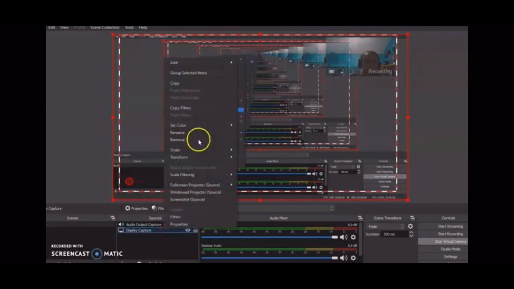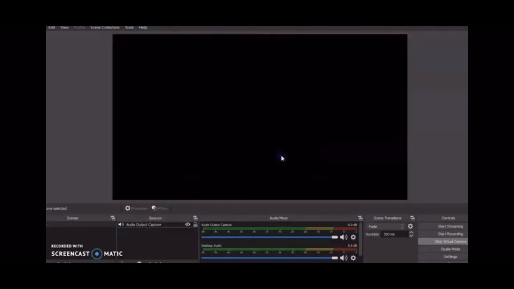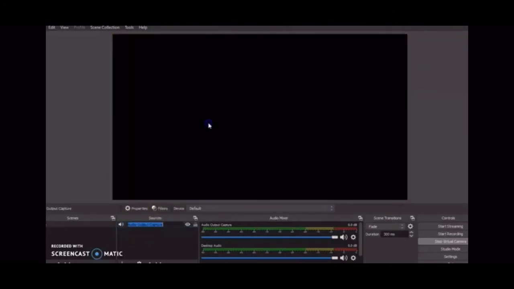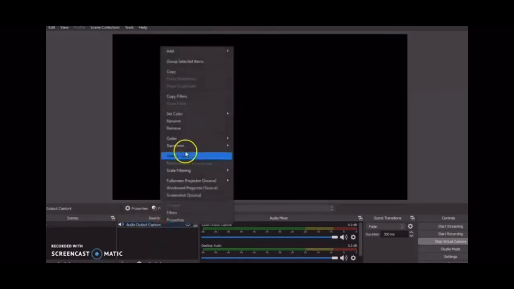So as you can see, now we're here. Now, if you don't want people to see what you're doing, but you still want them to hear, you just gotta do this and then remove it. Now, they cannot see what you're doing, but they can still hear it. But if you don't want them to hear it, press remove.